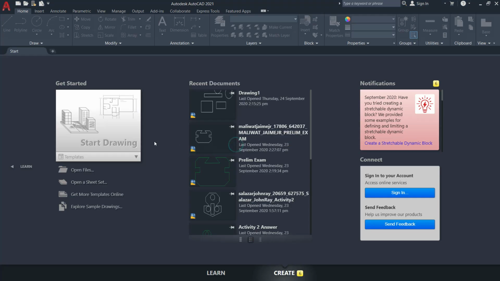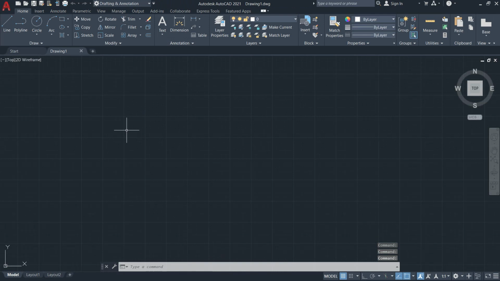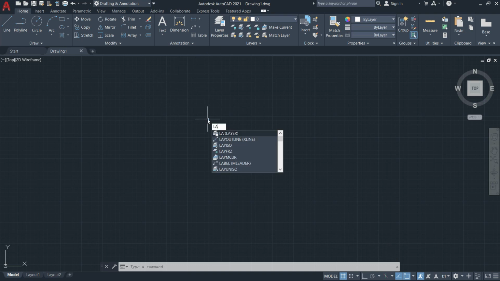Okay, so I'll just create a new drawing. And then first things first, you need to set up the layers, by typing LA or simply selecting the layer properties icon in the ribbon. Then I'll just press enter.